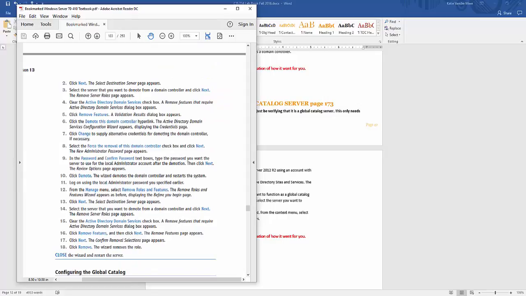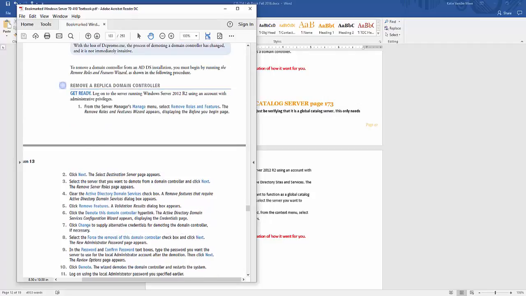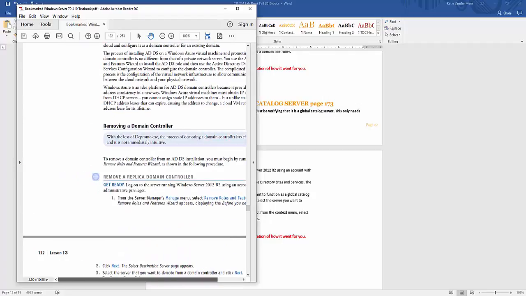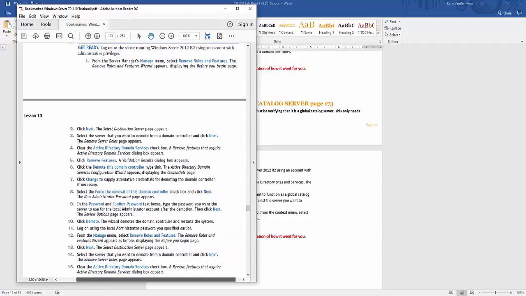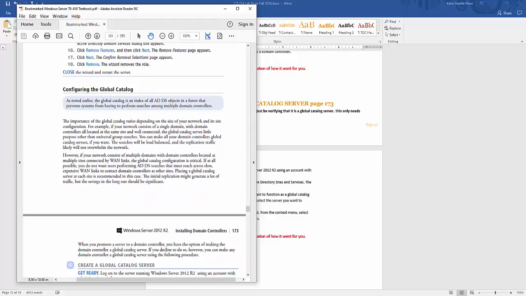If you have any problems when you're doing this lab and you mess something up and you want to start over, just remove Active Directory domain services, demote your domain controller. So you would go through this lab here that's on page 171. I didn't assign that one. You don't have to do that one unless you mess things up and you want to just start over.